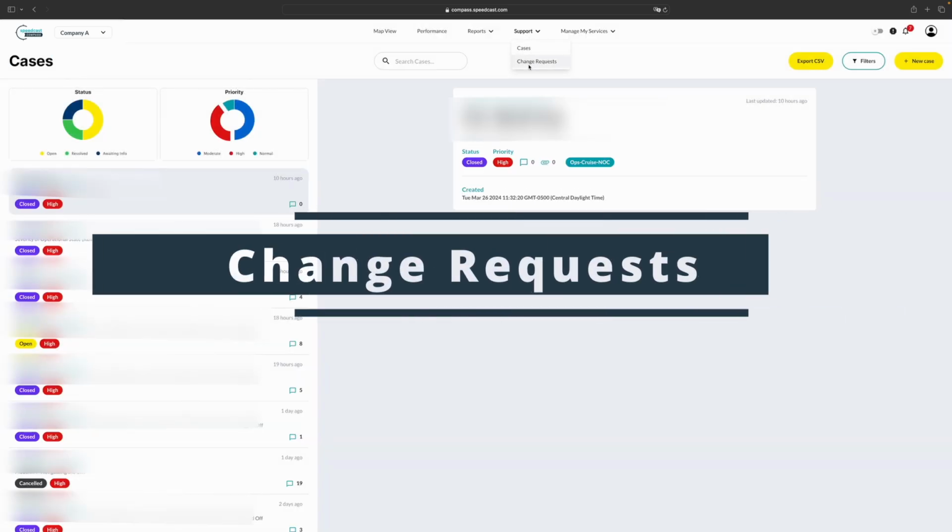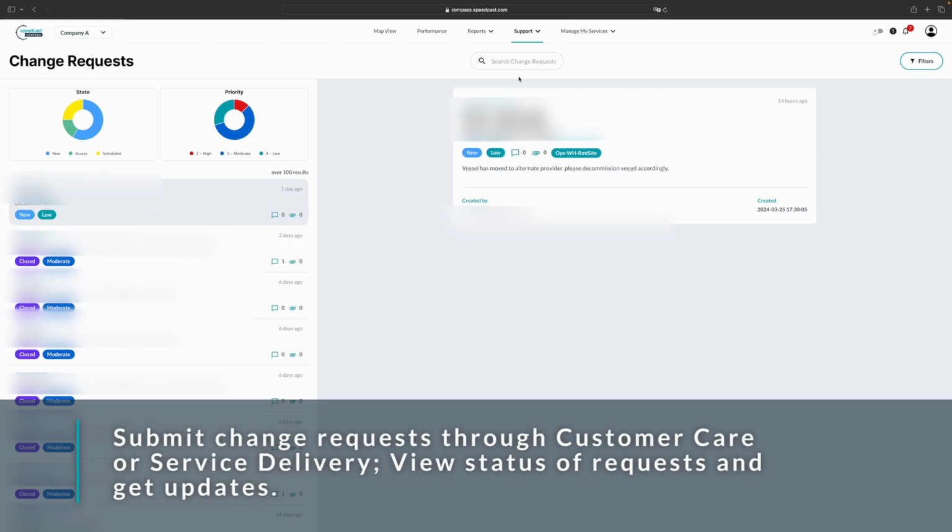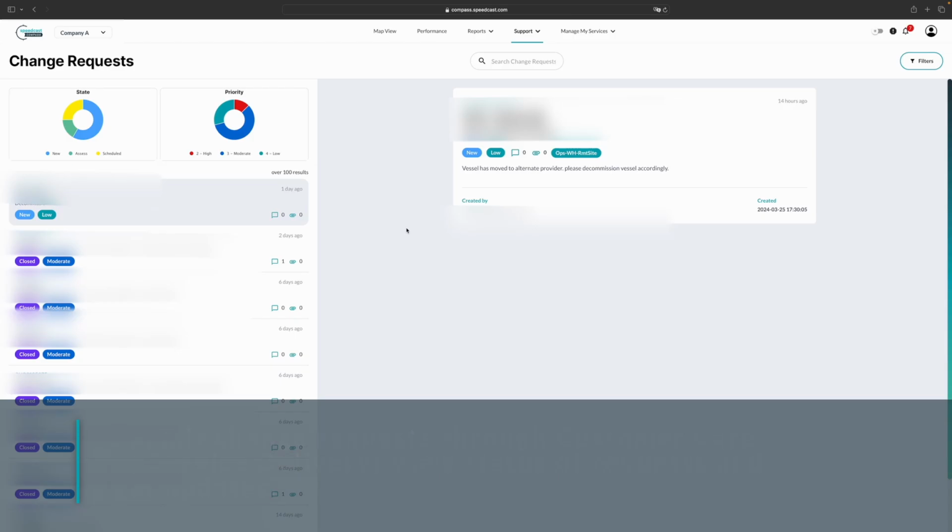We also have change requests. Change requests are required to still be submitted by your SDM, but you're able to view them all on the change requests part of the support menu.